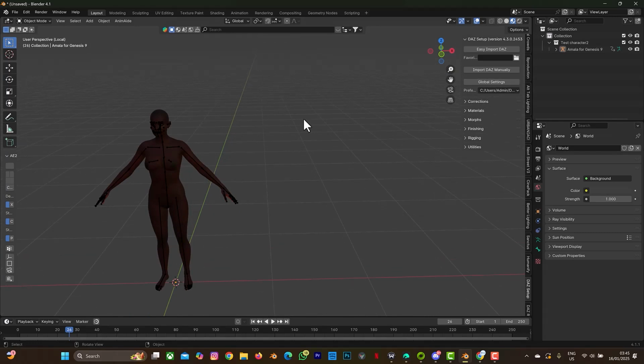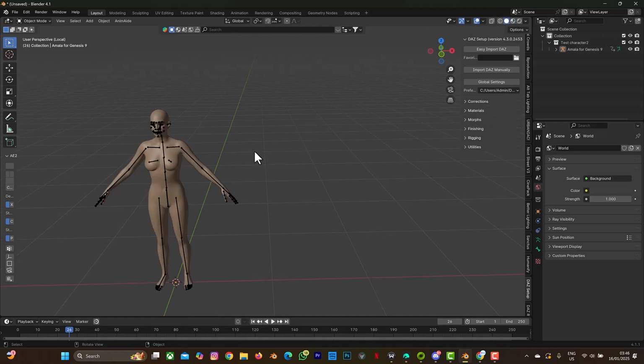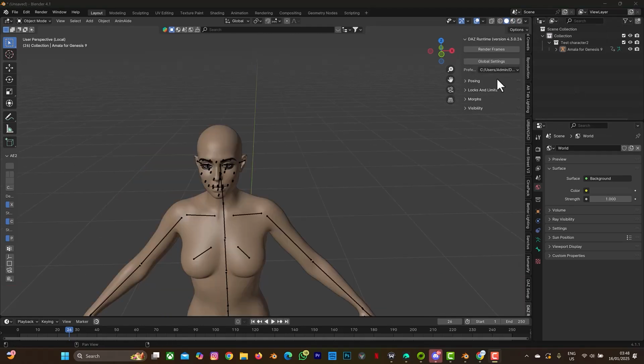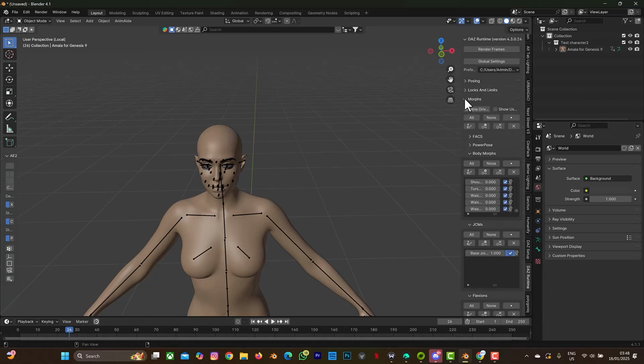But then we are not done yet because I'm about to show you the interesting part about this whole plugin. So let's go to the Daz. So you're going to see this after selecting the Daz runtime, which is different from the Daz setup. You can see. So this is the Daz runtime. Then you can just click on all these drop down, not this one. Yeah, we're going to talk about that one soon.